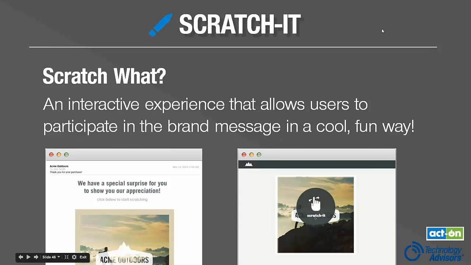Scratch it. Kind of cool. It is kind of an interactive style. I mean, you think about that Scratch It lottery ticket or something along those lines, right? Scratch here to redeem a something. And very cool for that smartphone style experience where an individual receives an email, and basically the call to action is what it is here, right? Hey, do we have something for you? Scratch this off and see.